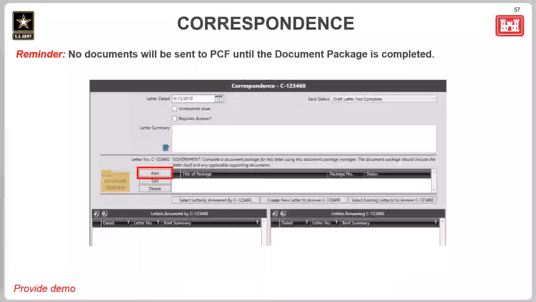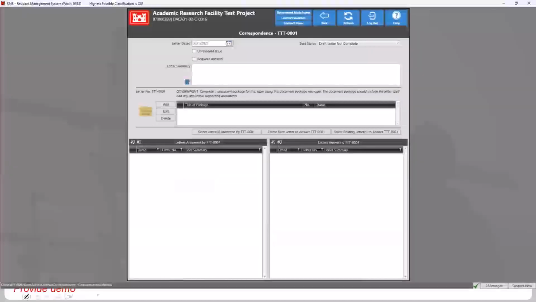Okay, and once all the information has been added and any supporting documents have been added to the correspondence, the document package again can then be completed and the documents can be transferred to PCF. Okay, so I will take a look at this screen for the correspondence.